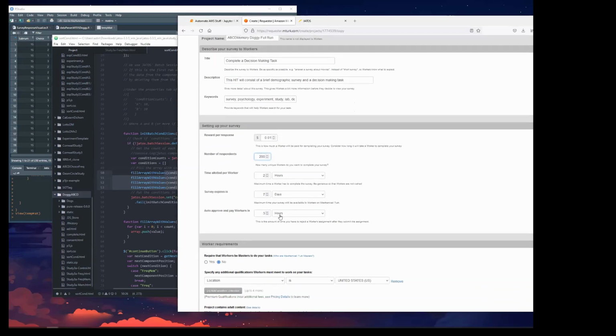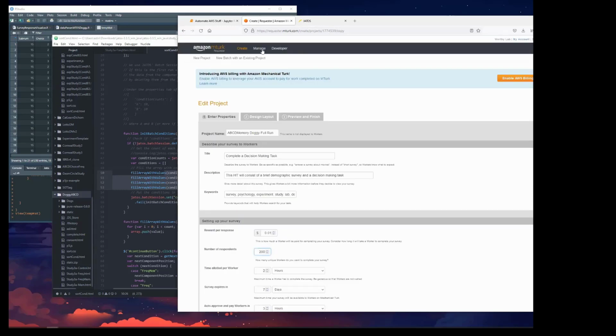I have it set to auto pay people in 3 hours. This is what makes it more hands off, so you don't have to go in and approve everything multiple times a day. If you just want to check every now and then, just to make sure that people are completing the survey, you can. I can probably show that real fast.